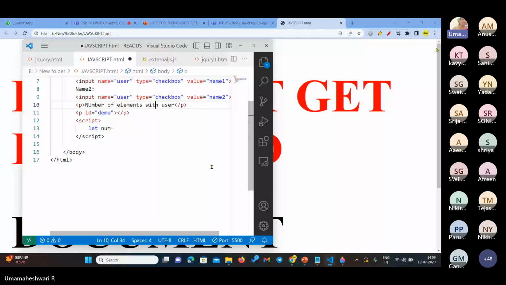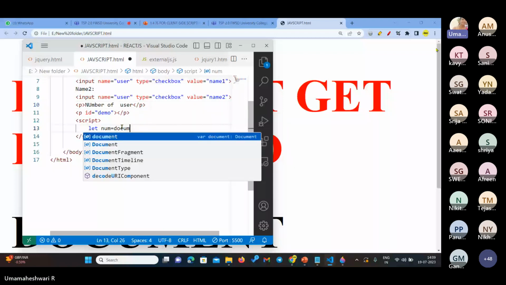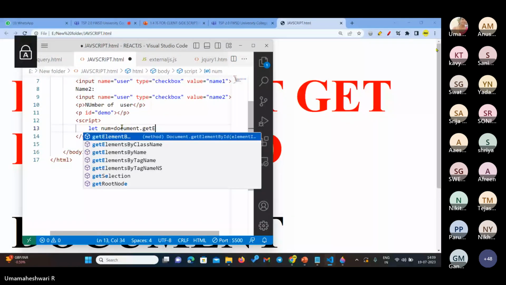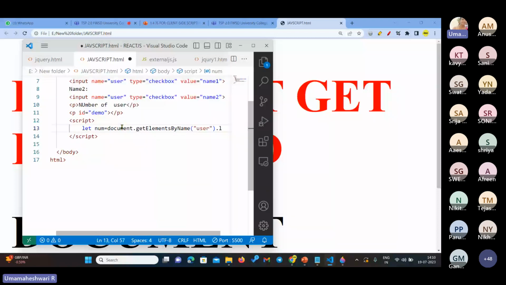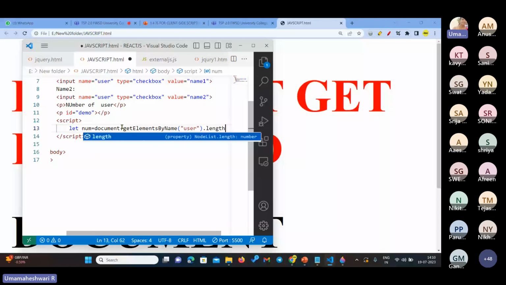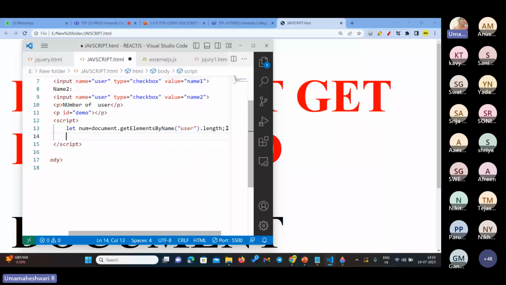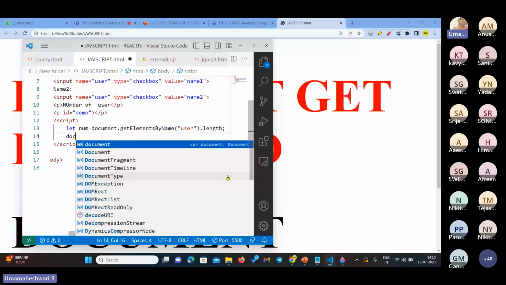So num, inside this num, I'm giving document dot getElementsByName of what exact value you're going to find. I'm finding the name, right? So name means user. User is a name. So I'm going to find the length. Everything will be considered as an object, so we'll be using the dot symbol. Finally I will print the output. How will we print this output? I'm going to print this in the ID element, in this paragraph.